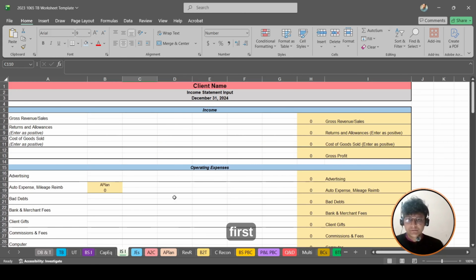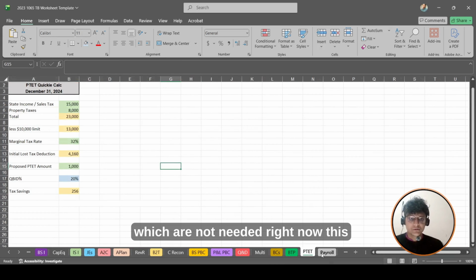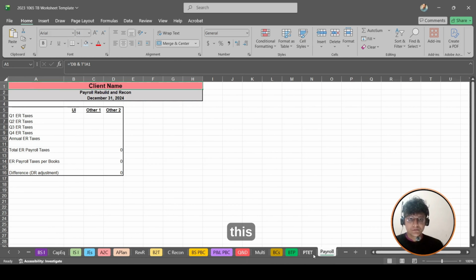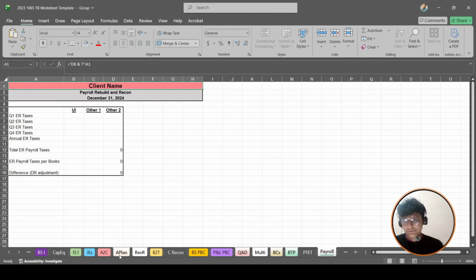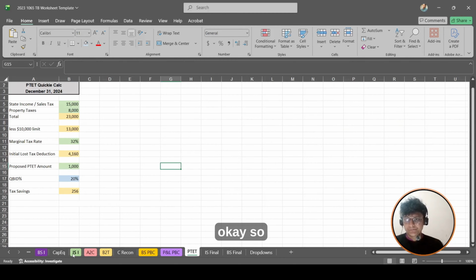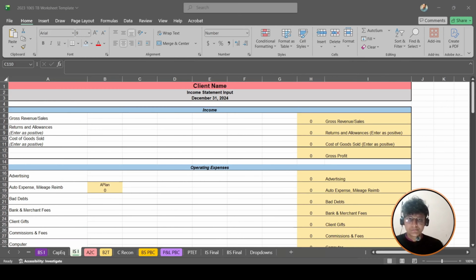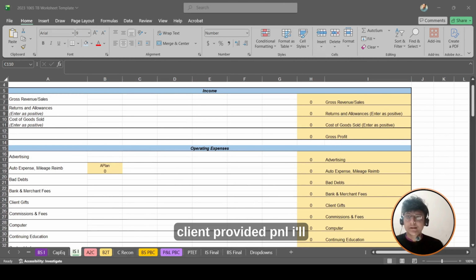First of all, let me hide those tabs which are not needed right now: this payroll, this multi Q&D, the plan, not now, and we hide them. Okay. So here I'm linking the income figures from the client-provided P&L.